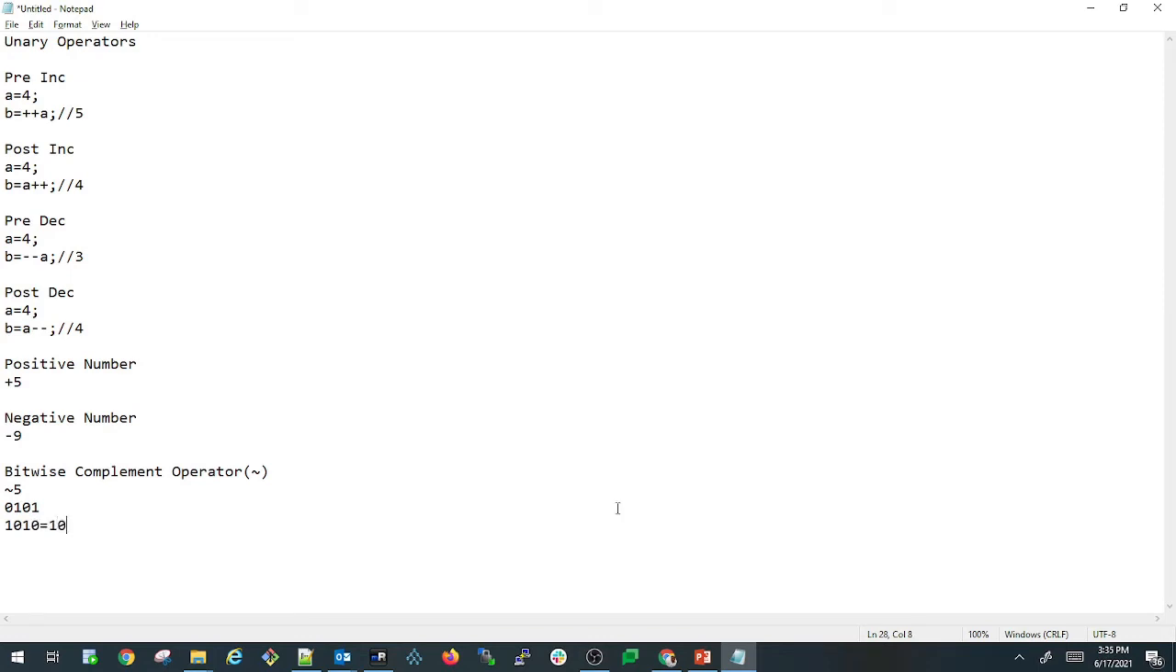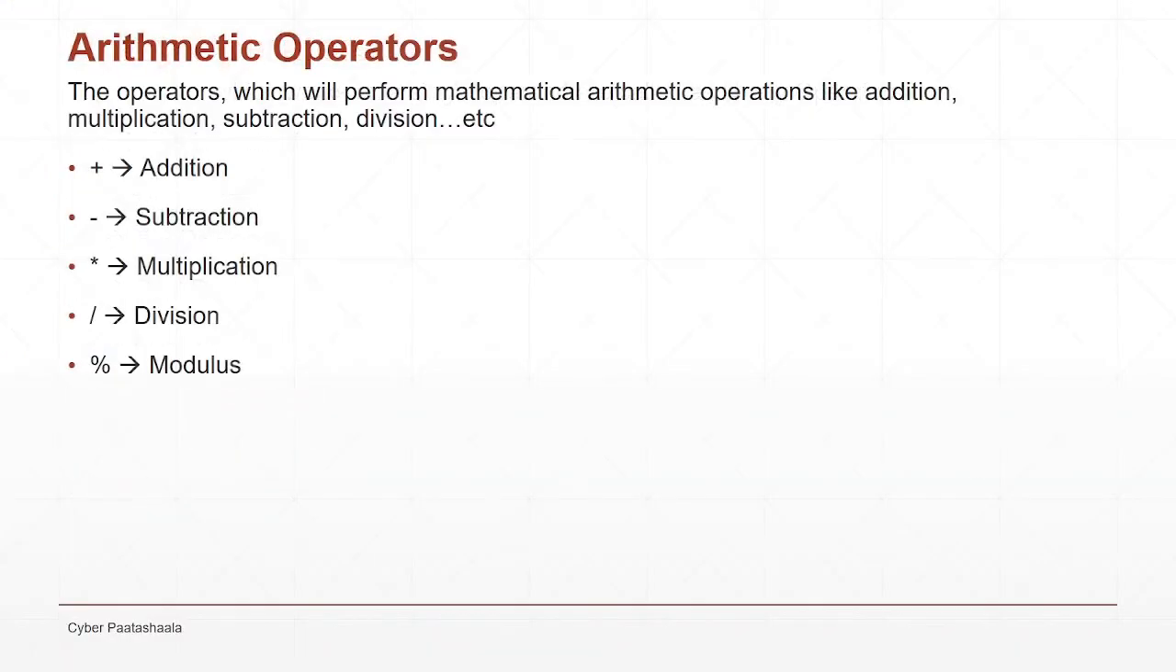Next is the not operator. The not operator is used to revert the boolean value. Let's say you have not of true, which will become false, and if you say not of false, it will become true. So next is arithmetic operators.